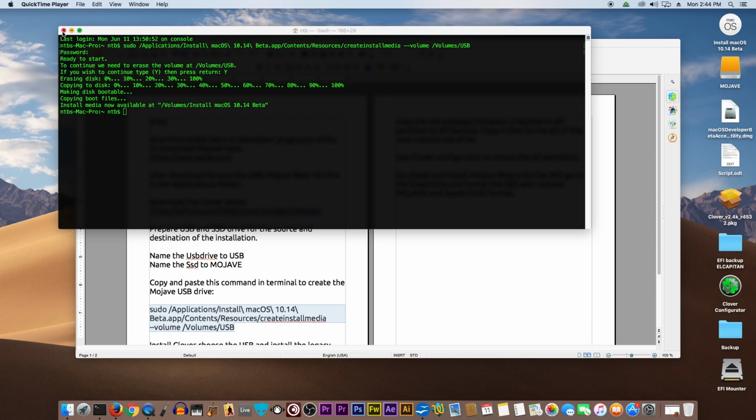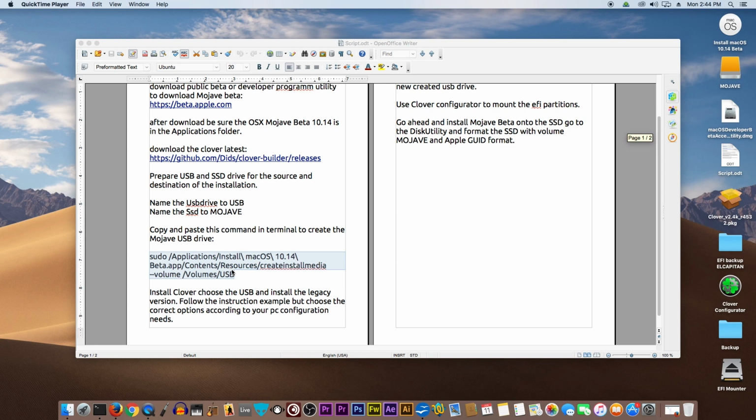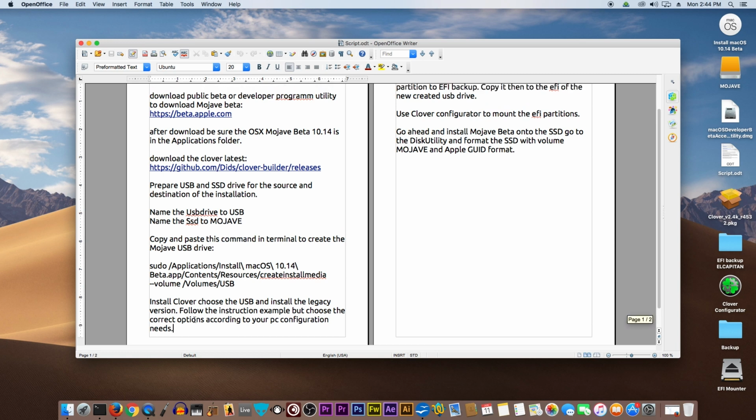Alright, we will close this terminal window and then we proceed with the next step, which will be install Clover and choose the USB and install the legacy version. Follow the instructions example, but choose the correct options according to your PC configuration. Yeah, so that is very important.